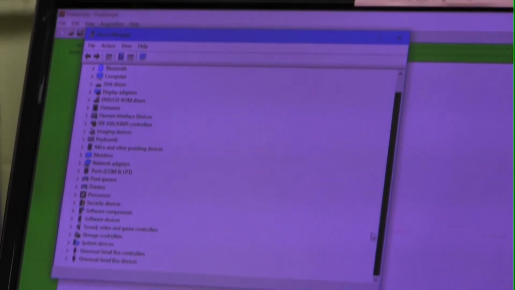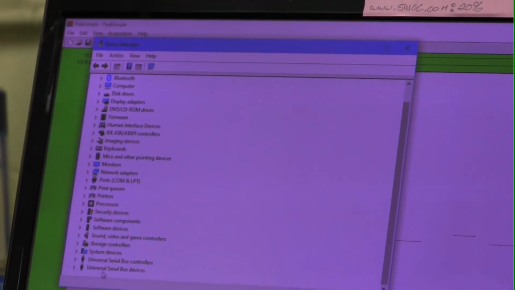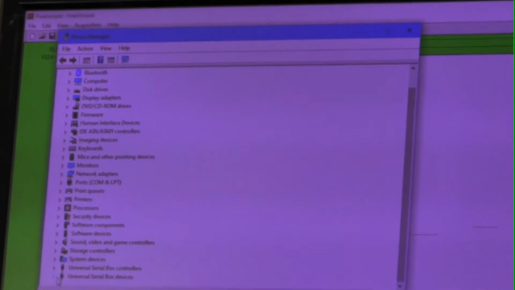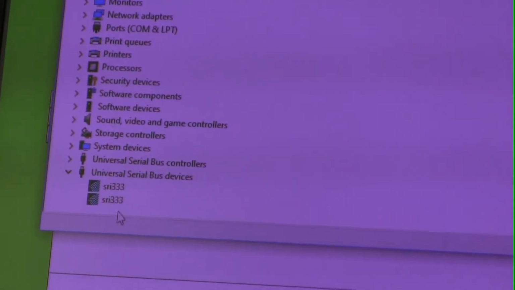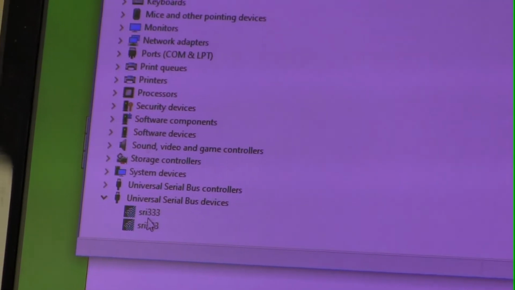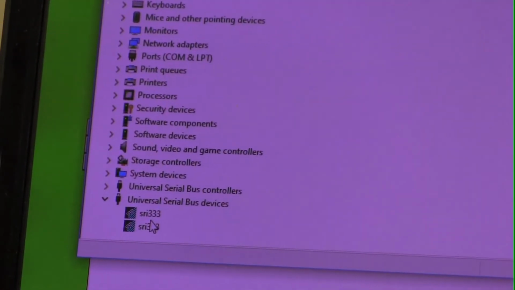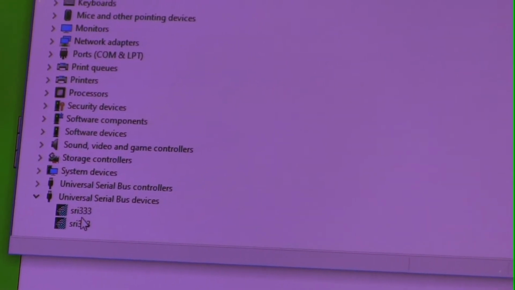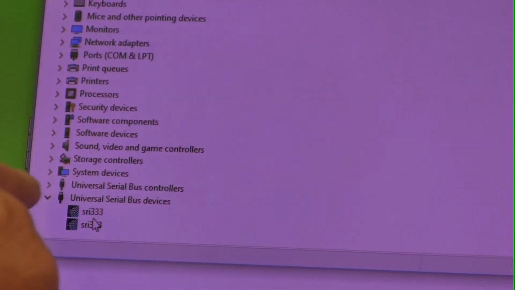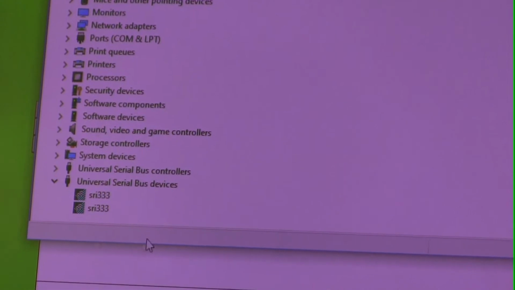and you right-click and hit Device Manager. And Device Manager then will show you all the things that are connected to the computer. So the place to look here is at the very bottom of the list where it says Universal Serial Bus Devices. So if you expand that list, you'll see that there's something called SRI333. That's the driver. And when it looks like that, it means it's been successfully installed.